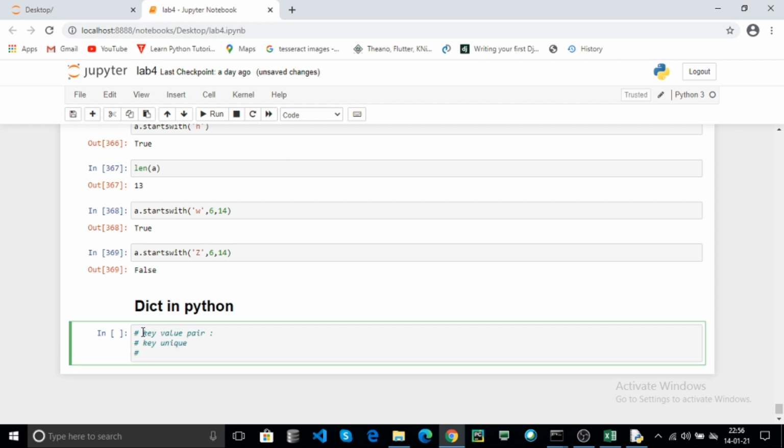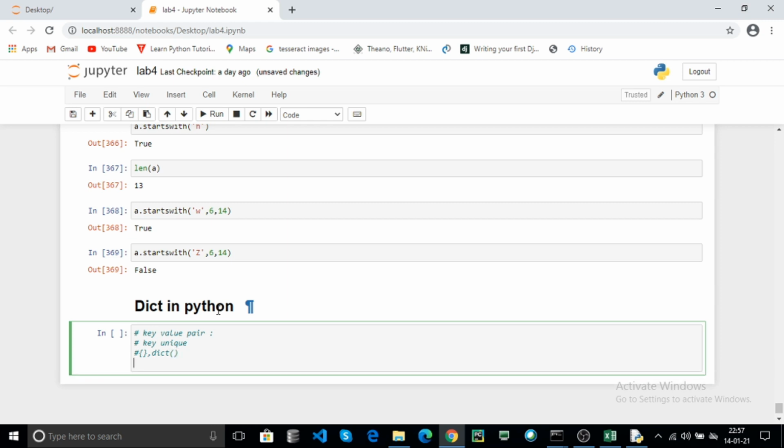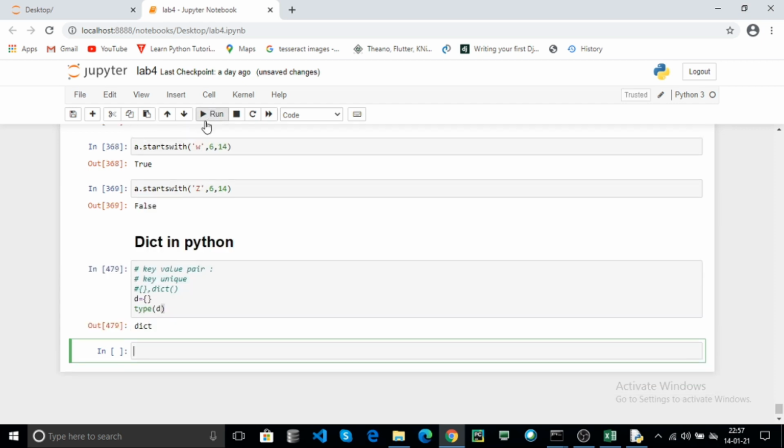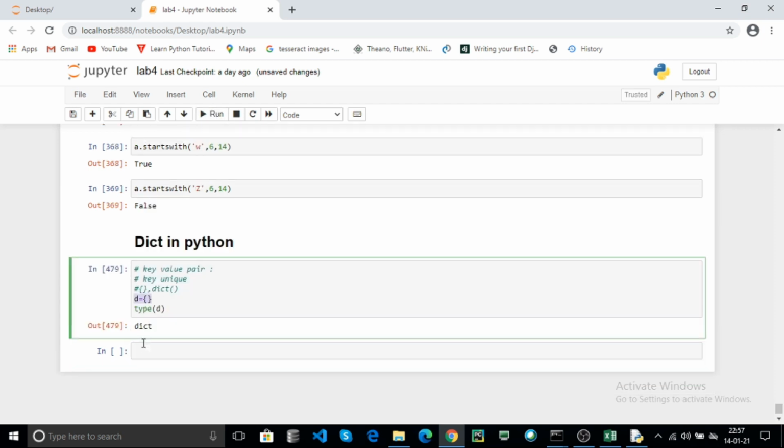Now how to create dictionaries in Python? You can use the braces or you can use the dict method. Now declare one variable for storing the dictionary. You can use the braces and you can use type of D for checking. Click on run. Here D is the dictionary.